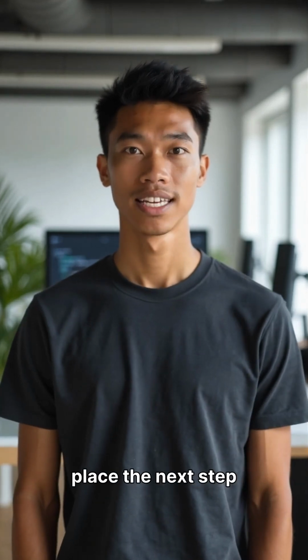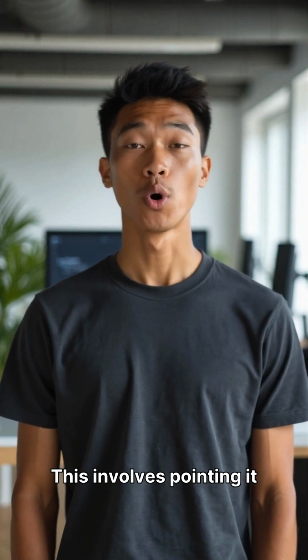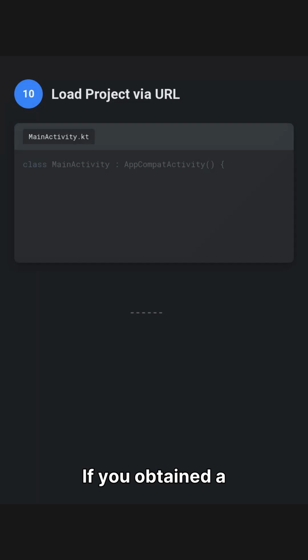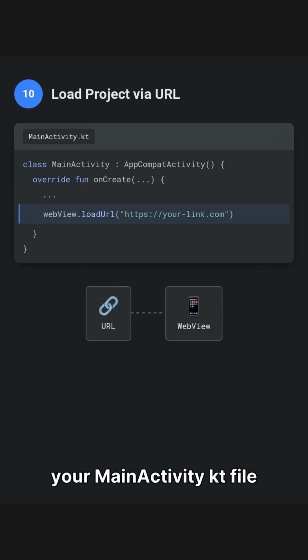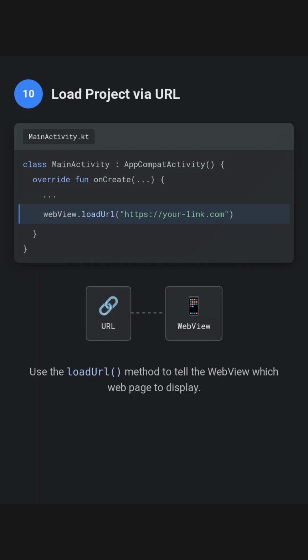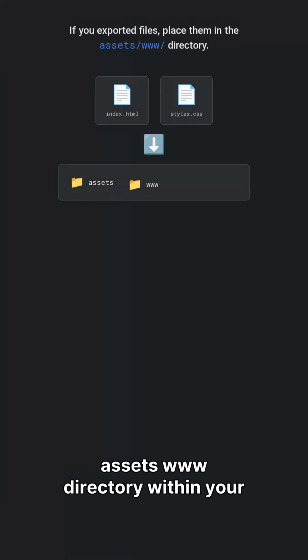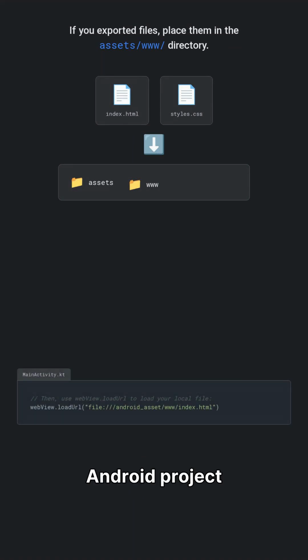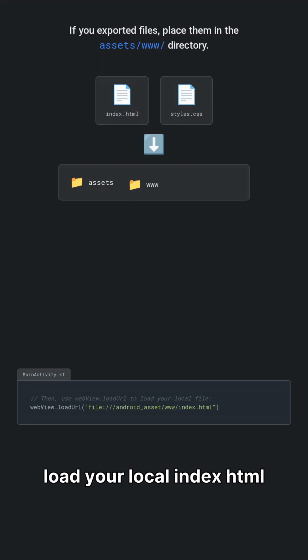With the web view in place, the next step is to instruct it on what content to display. This involves pointing it directly to your exported Google AI Studio project. If you obtained a link during the export, you'll use webview.loadURL in your mainActivity.kt file. This line tells the web view to fetch and display content from that specific URL. If you exported files, place them into the assets/www/ directory within your Android project. Then use webview.loadURL to load your local index.html file.